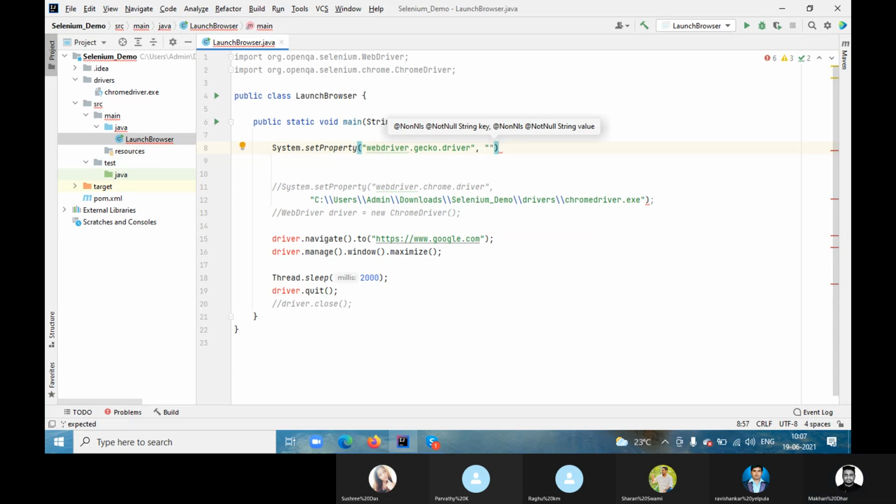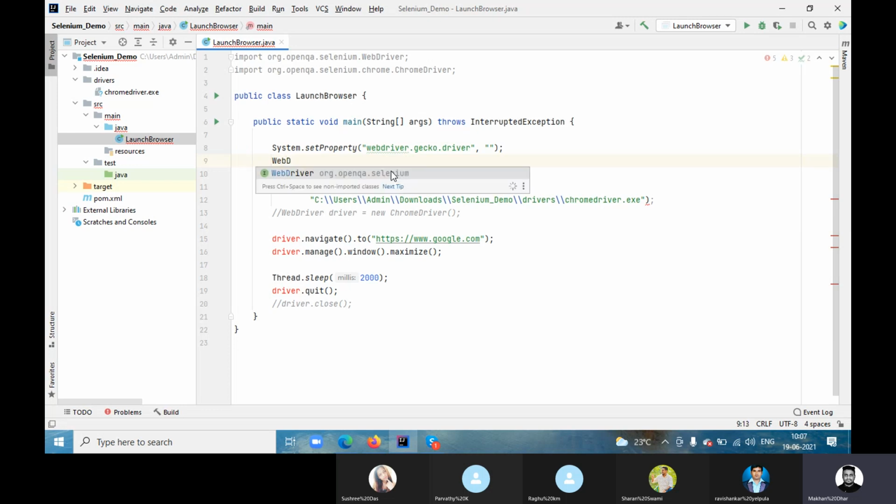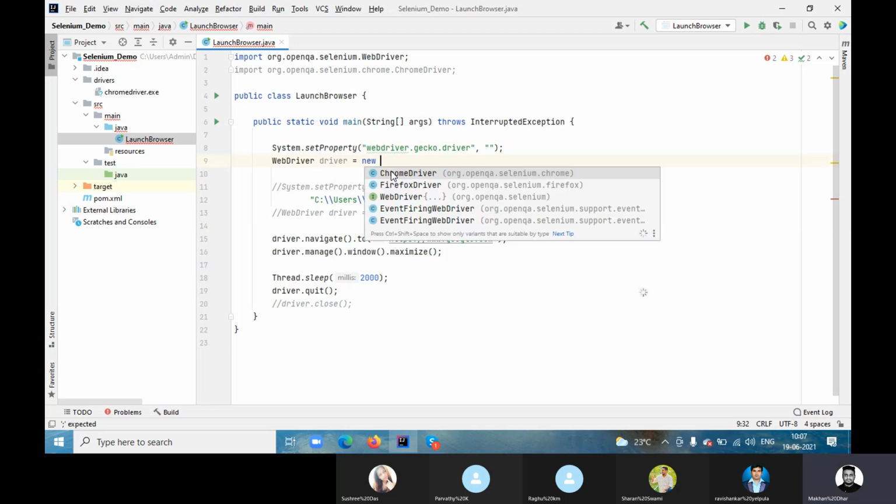So this is what we have to write: system dot set property webdriver dot gecko dot driver. Now here we have to write WebDriver driver. Driver also we can do, because we already commented, equal to new FirefoxDriver.